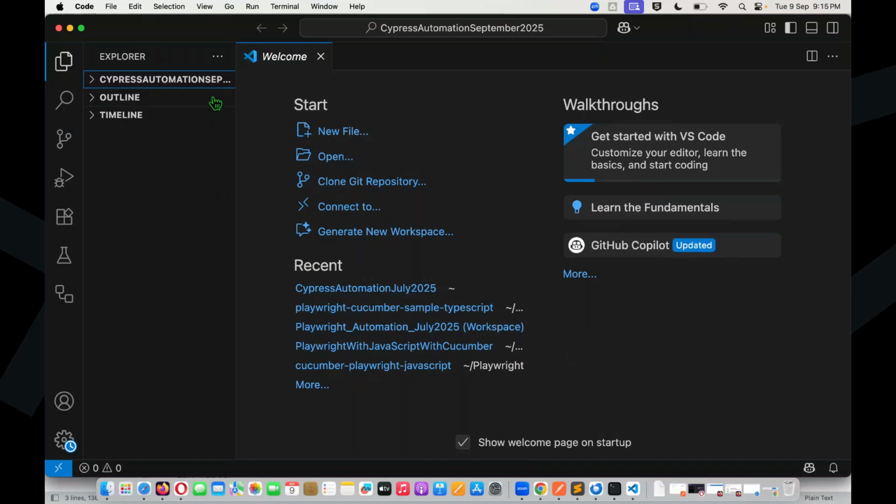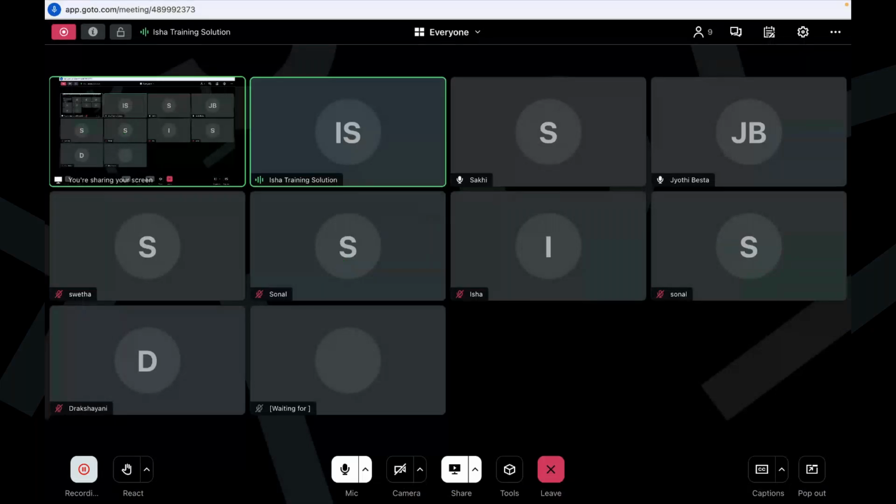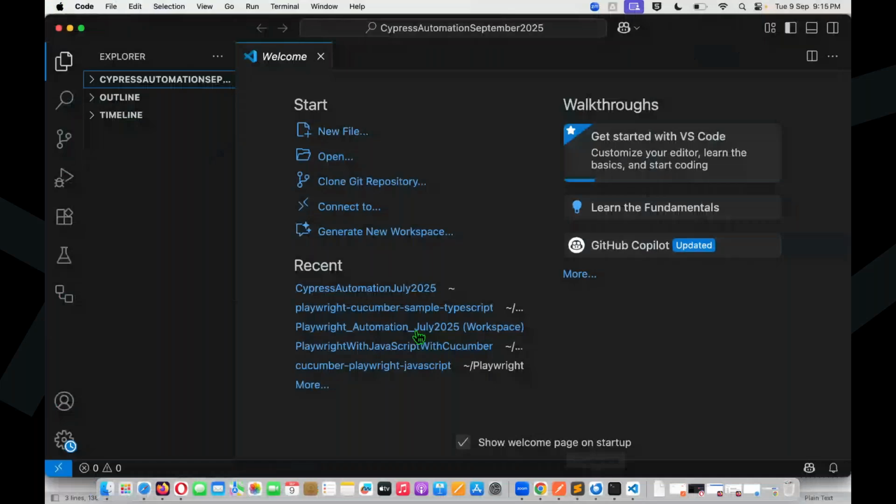Yeah, sir, first we have to create a folder outside of this, or can we do it inside of itself? See, you can create your folder in C drive, D drive, wherever you want. But you need to open it via VS Code. That is mandatory.